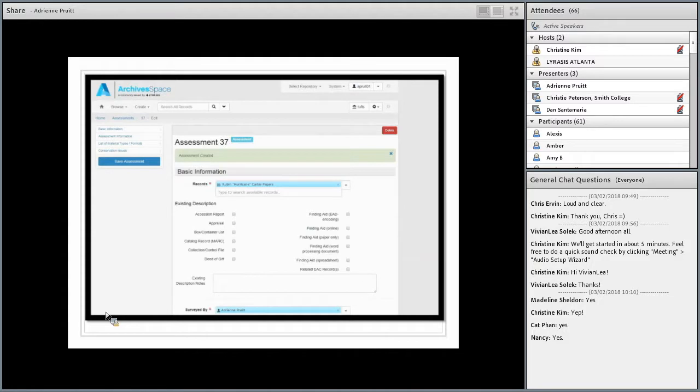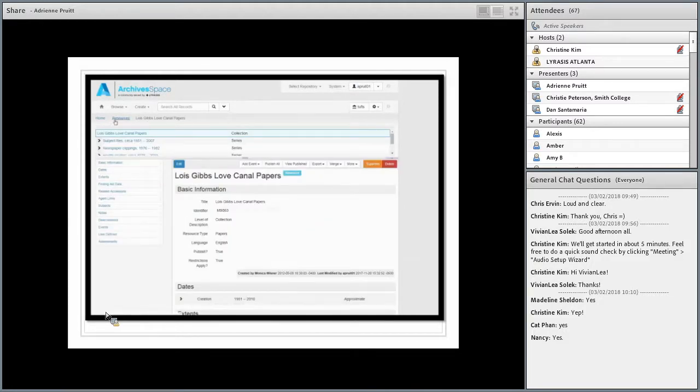You can also go to within a record. So here we are, and say we want to create an assessment. We'd click More, Create Assessment.